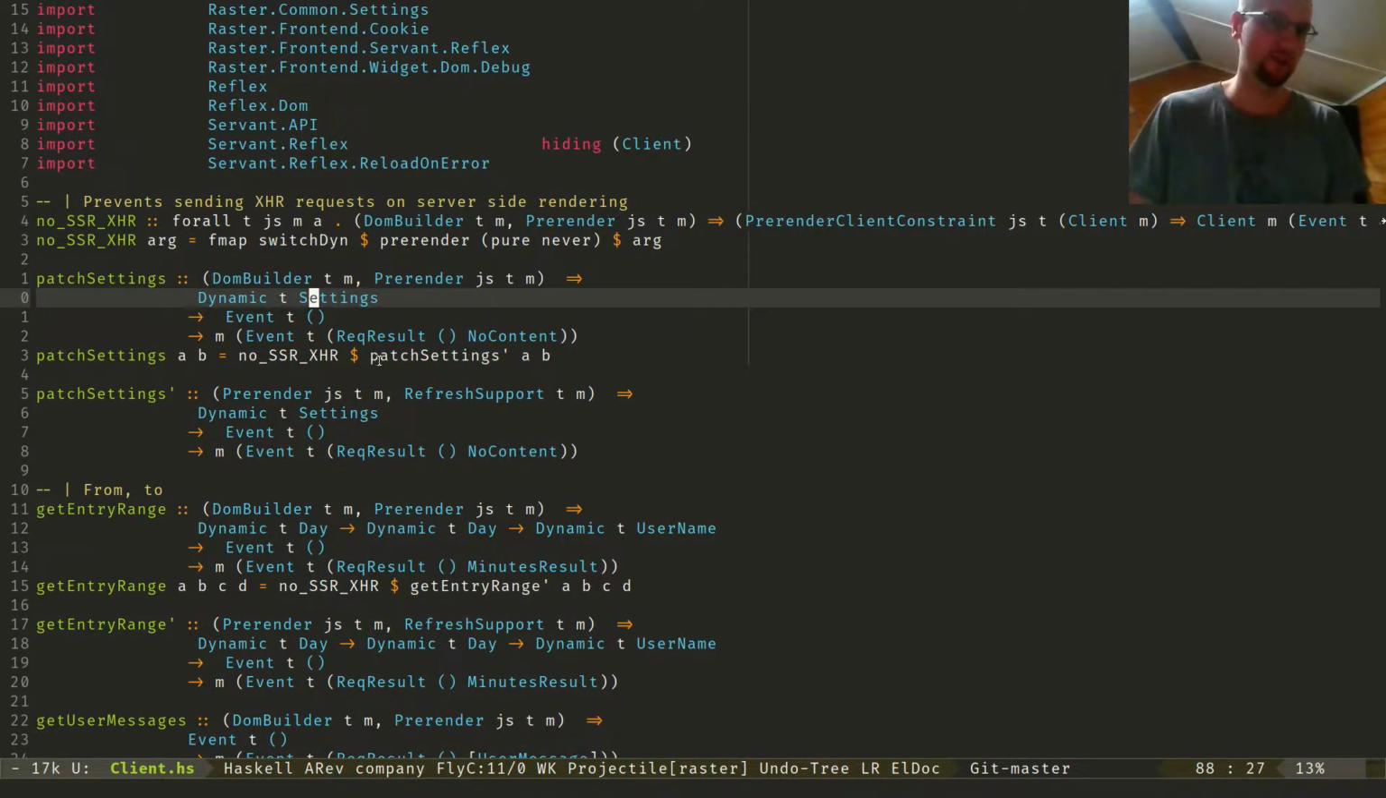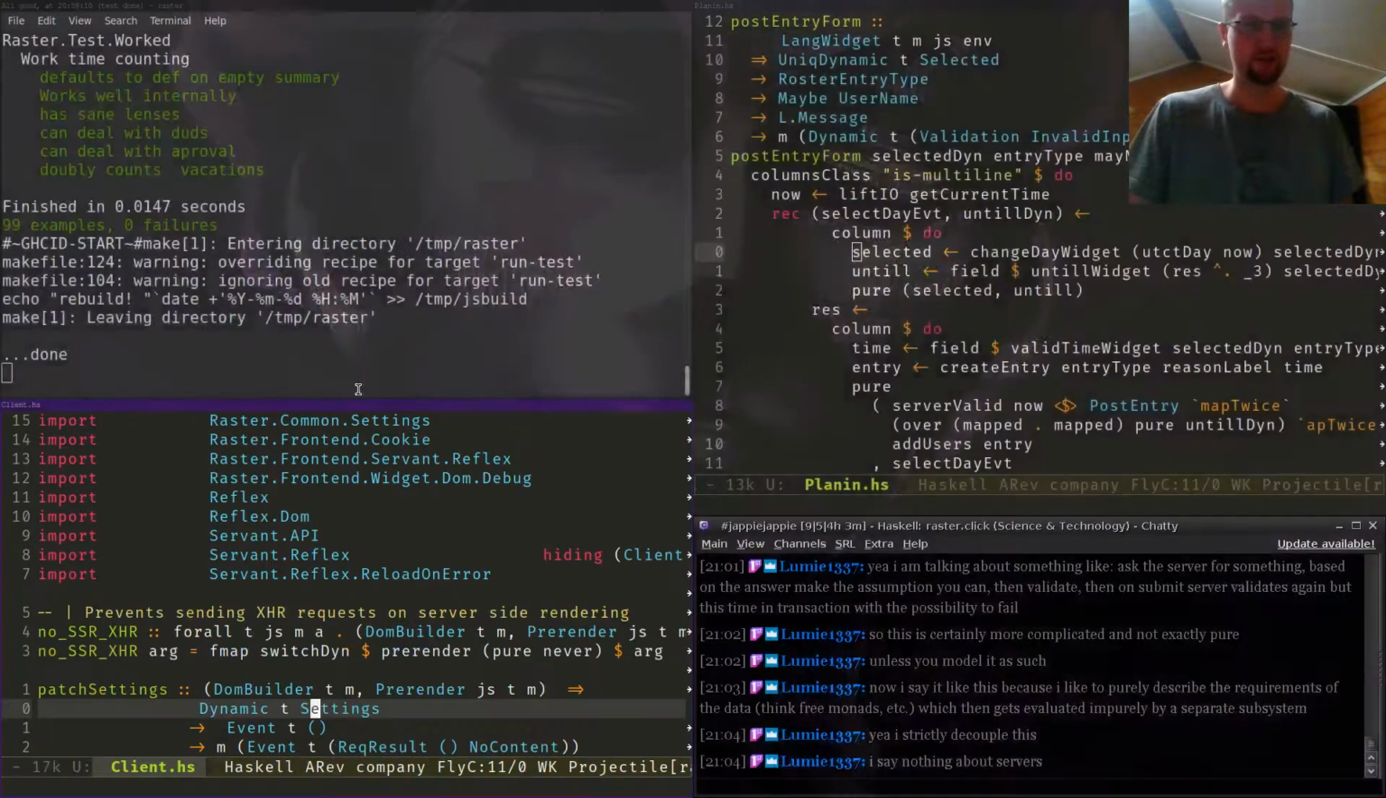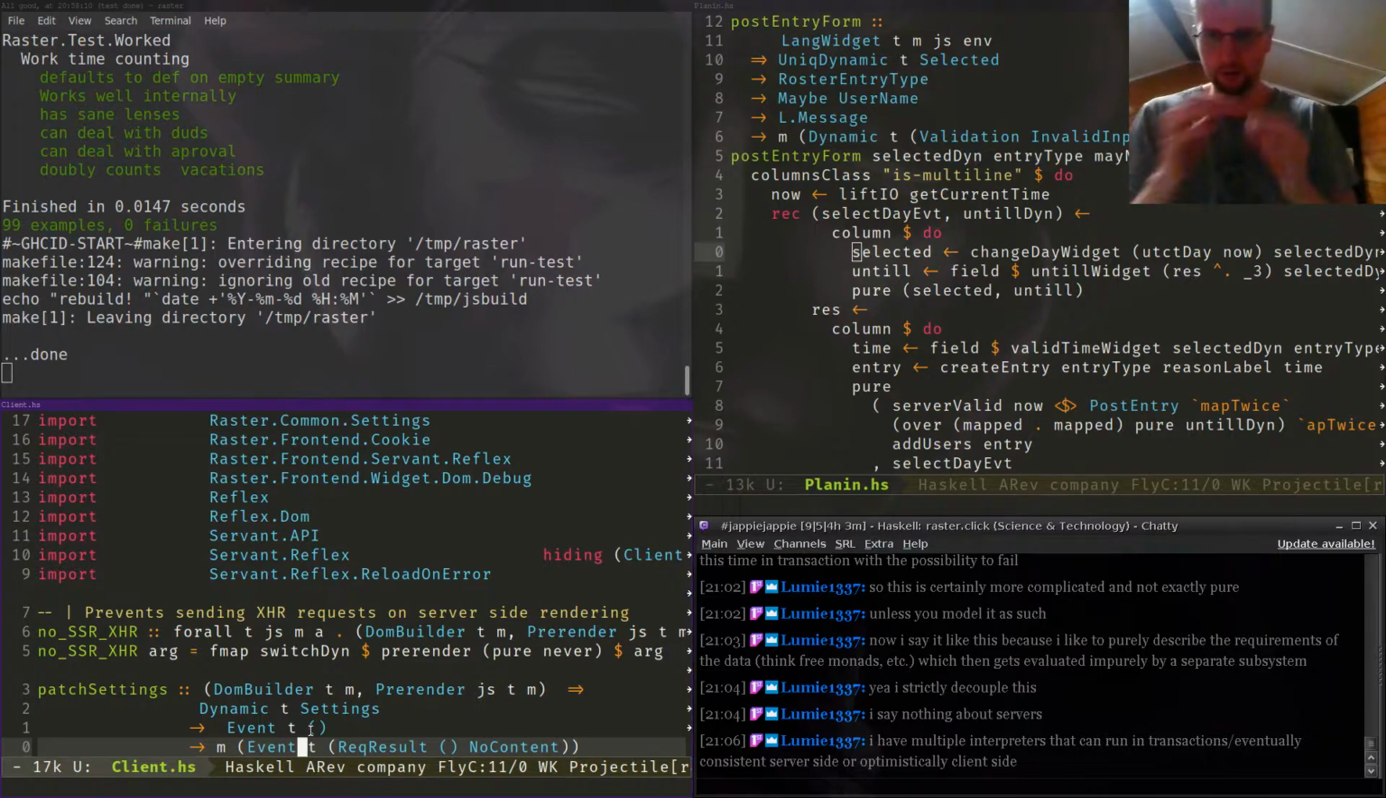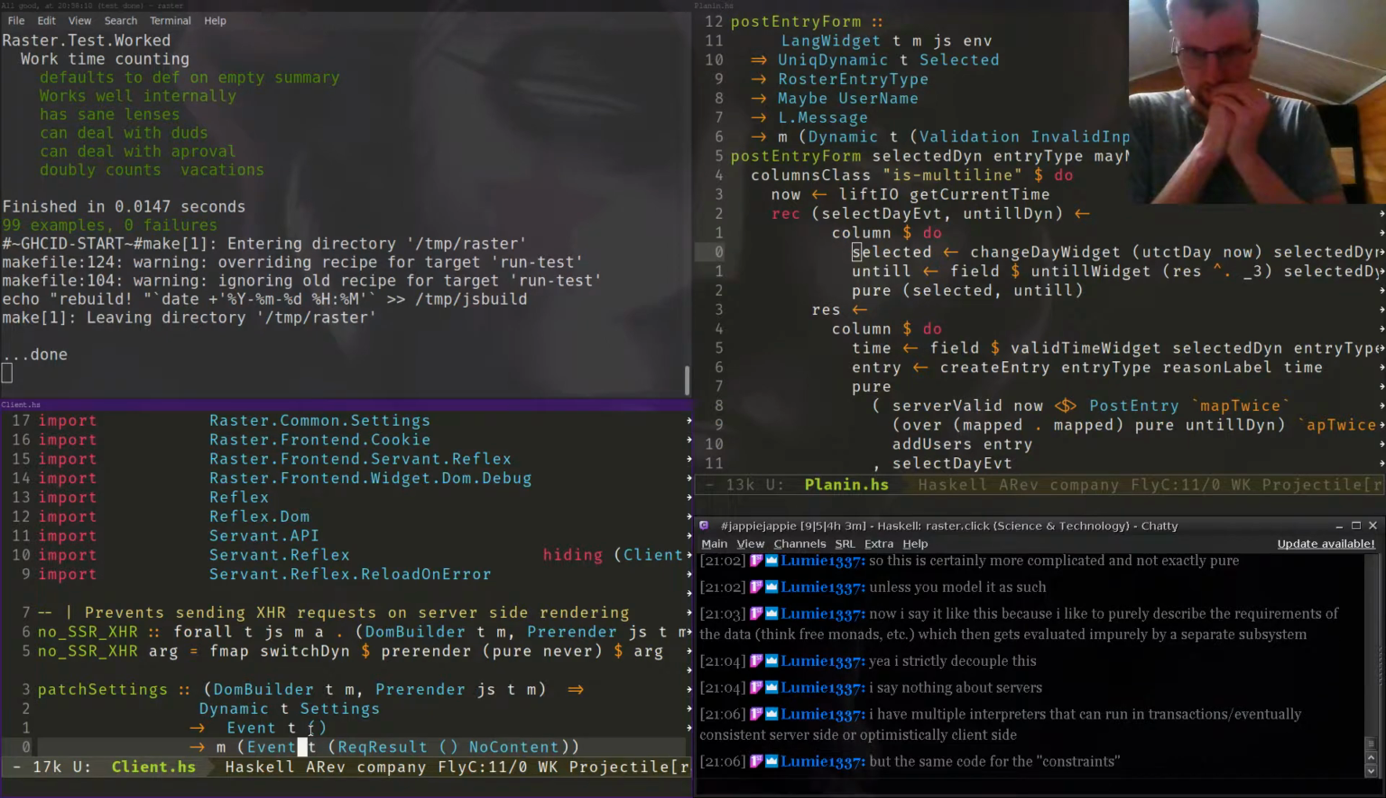I looked at the servant reflex code and it actually makes a lot of sense in relation to servant, because what you do with servant, you're slowly building out a function and then returning that function type back. So that makes sense. But for reflex, it's not very good to use like this. Anyway, this is your modeling of pureness, the event stuff, I think. Multiple interpreters that run transactions eventually, consistent server side or optimization client side, with the same code for the constraint. Servant client, yeah.